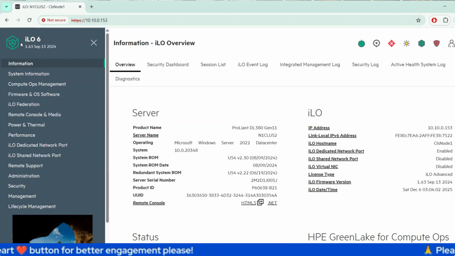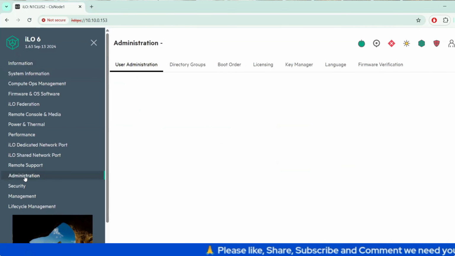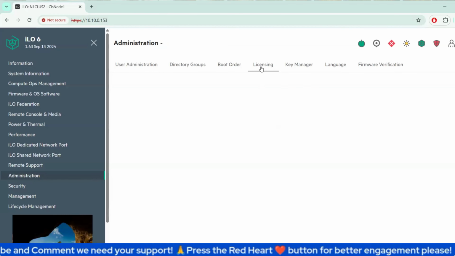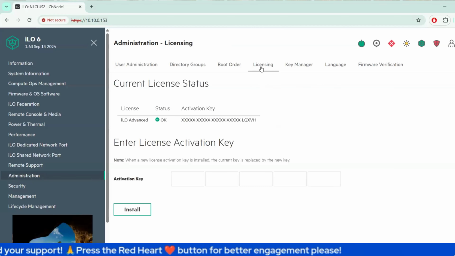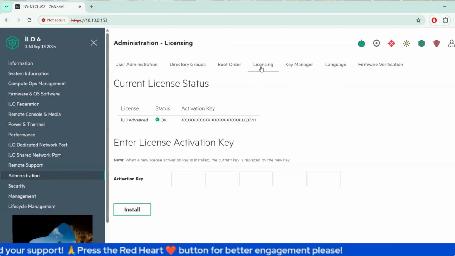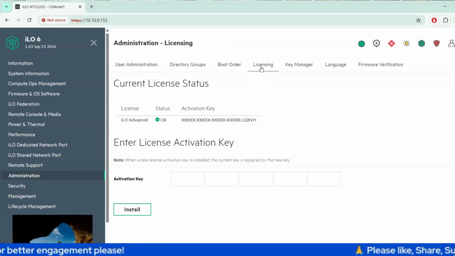The process is really simple. I just need to click on Administration. When I click on Administration, at the top the next option is available with the name of Licensing. When I click on Licensing, the next window appears, and here you can see Enter License Activation Key, which is a key you get from the HP support side, or it might be via email communication. You just need to put that key here and click on the Install button.